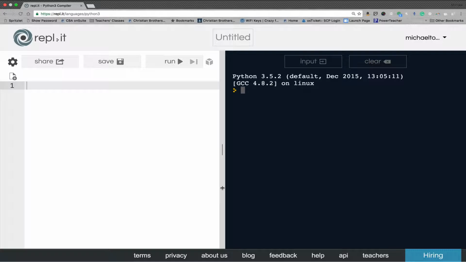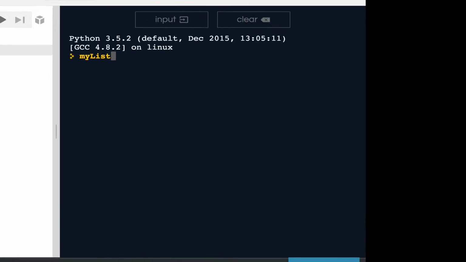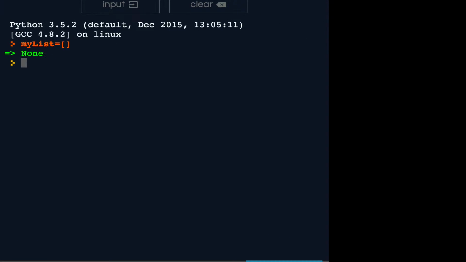Today we'll be talking about collections and specifically lists. We're only going to have a basic, brief introduction to lists today, and we'll get into more depth in the future. So a list is a collection of values. Let's start in the interactive window and we'll create an empty list.